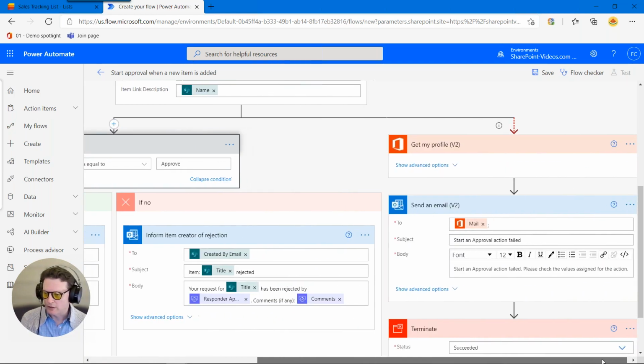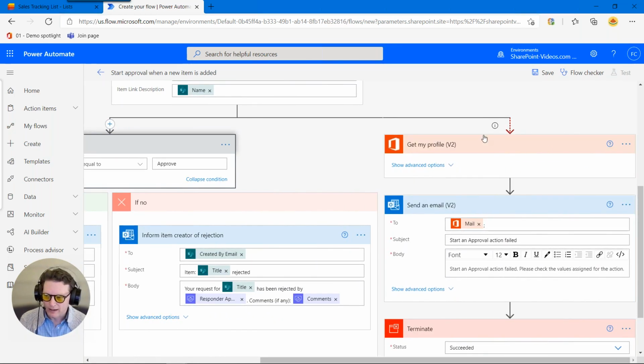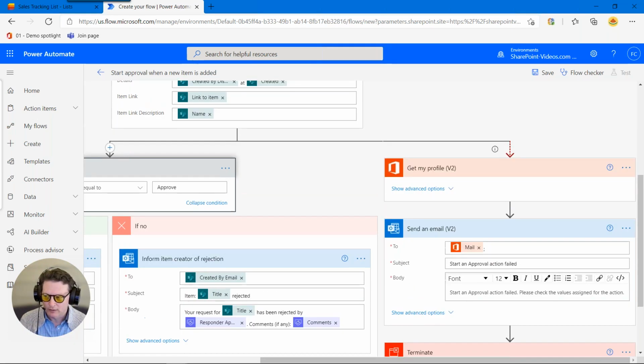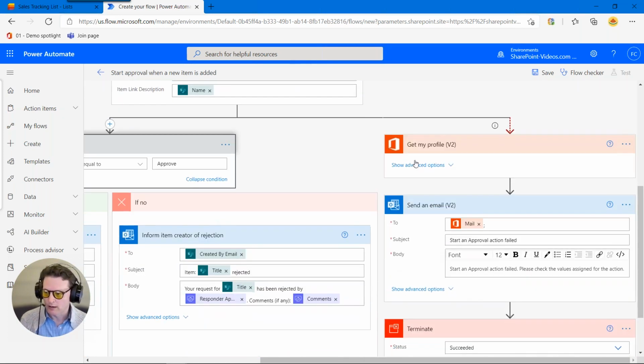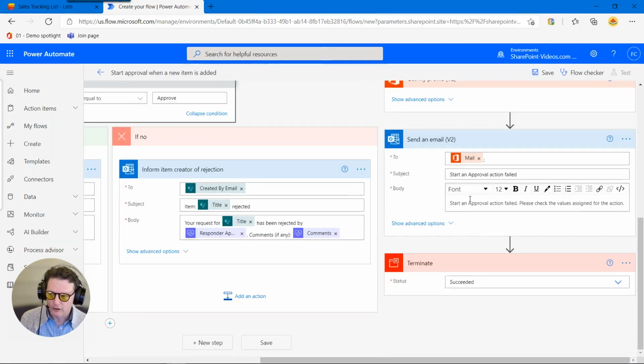Over here on the right, you notice we have another branch. You notice the little red indicator up here. This helps us to see that if this fails, if the approver up here, if this process fails for some reason, it doesn't work, then it's going to look and see who am I, and it's going to find my email address, and it's going to send an email telling me it failed, and then stop the workflow. So it's just a little bit of error handling that's built into this by default.